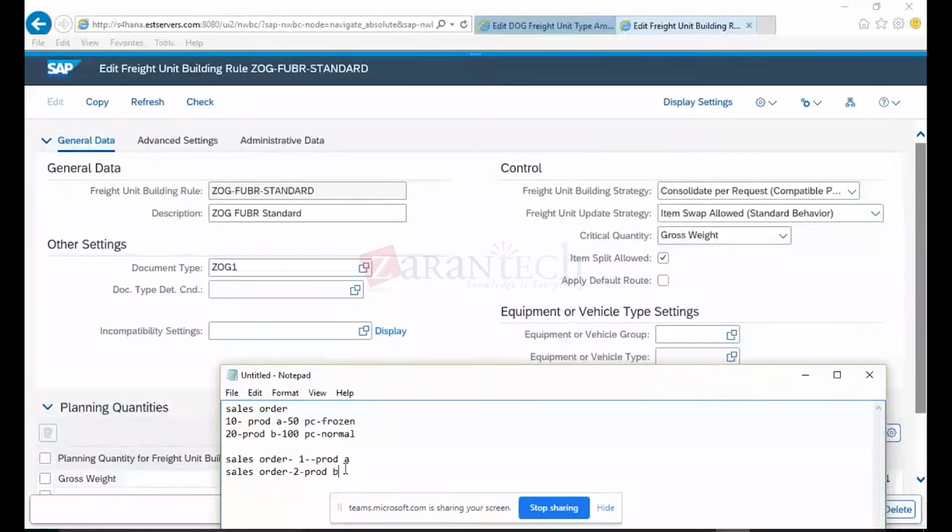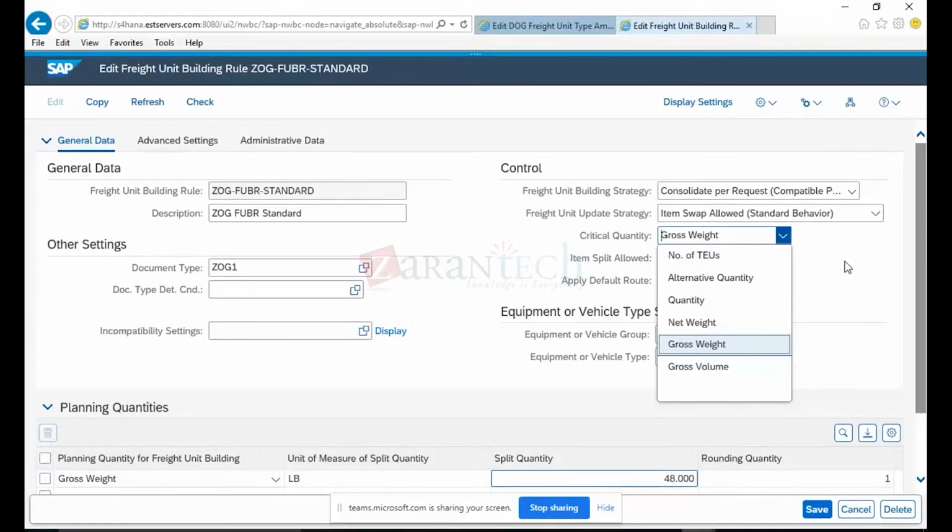Yes, Manoj. Okay. Now the next important part is this critical quantity. Every company has to specify the critical quantity, because this parameter will define the primary unit of measurement that will allow a line item on a transport to be split into multiple freight units. For example, there can be different parameters here: gross weight, gross volume, net weight, quantity, etc.